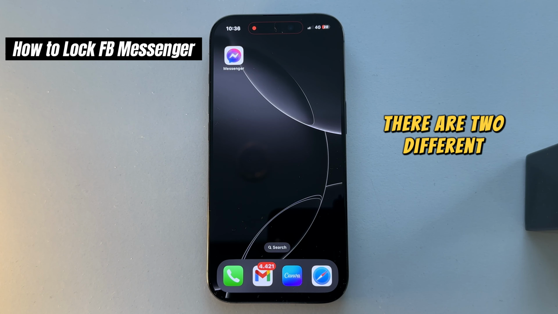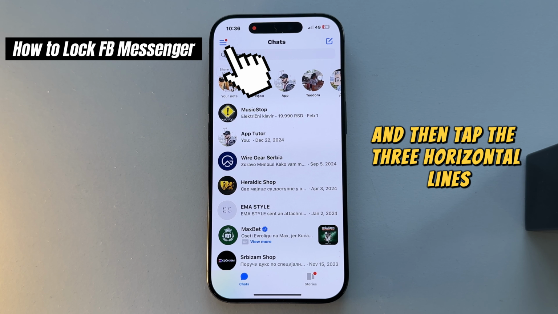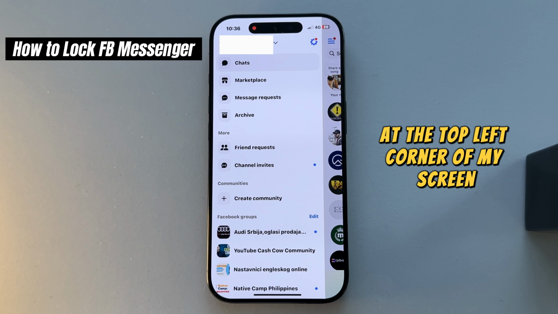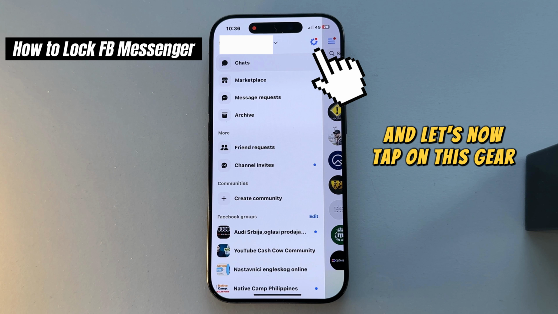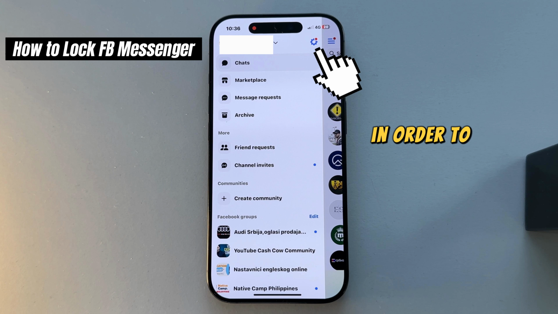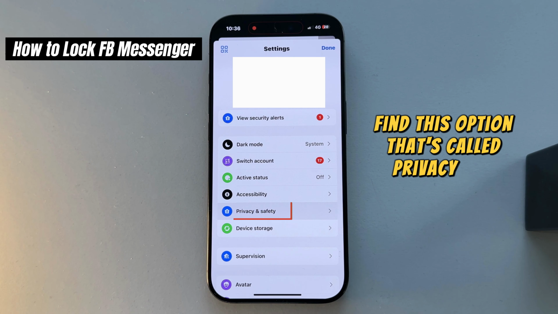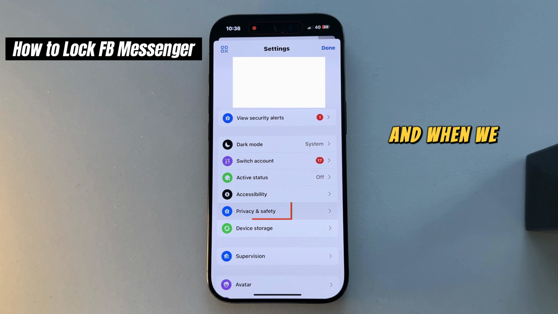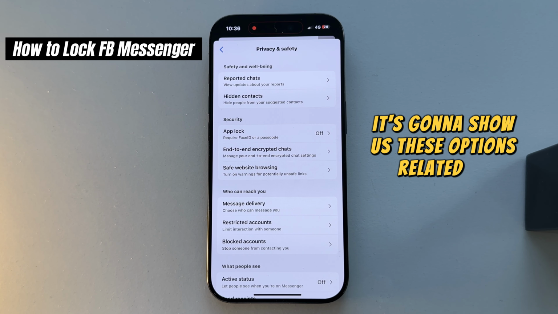There are two different methods of doing this, and the first method is to open the app and then tap the three horizontal lines at the top left corner of my screen. That will open my side menu, and let's now tap on this gear icon at the top in order to open our Messenger settings. Find this option that's called Privacy and Safety, and when we open this section in the app, it's going to show us these options related to Messenger.